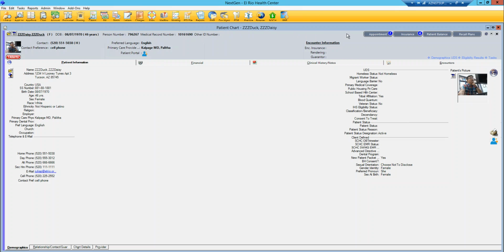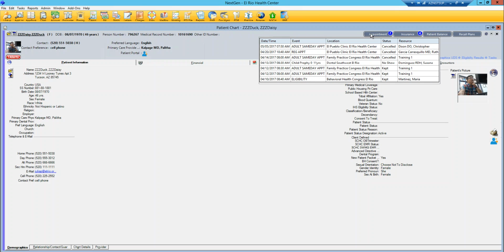These buttons over here across the top are new. If I hover over the appointment button, I can see my patient's history of appointments. If my patient had any pending appointments, I could go ahead and see into the future for appointments or for previous appointments. If you notice right here, I have an appointment on May the 5th that was actually canceled, but I do have some appointments into the future for this patient, so you can see those on here as well. So 4 appointments in the past, 4 appointments into the future.